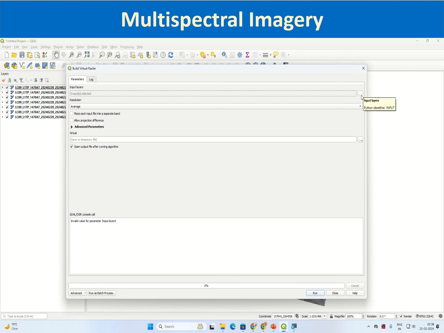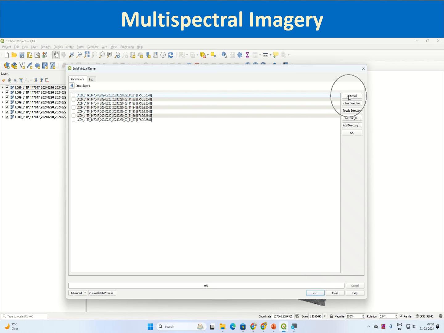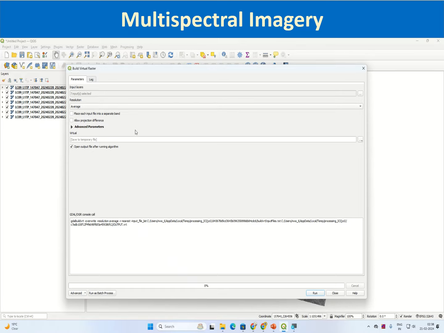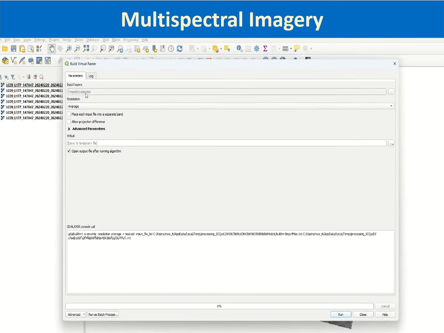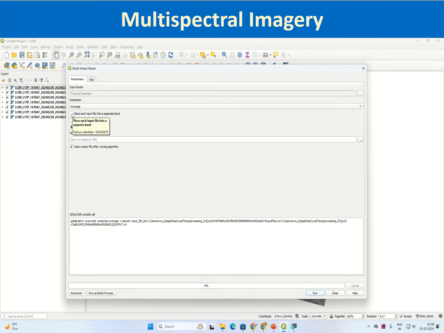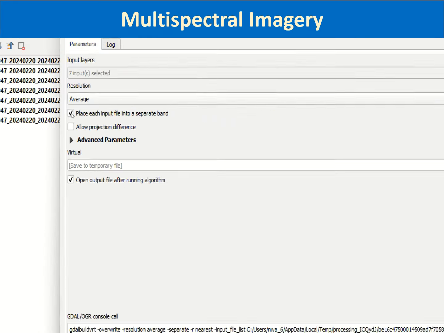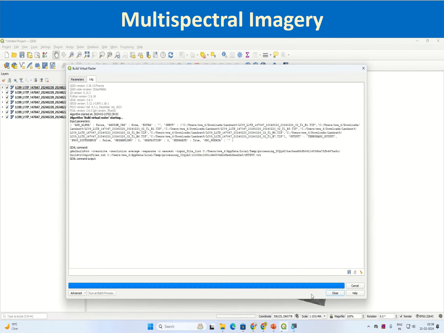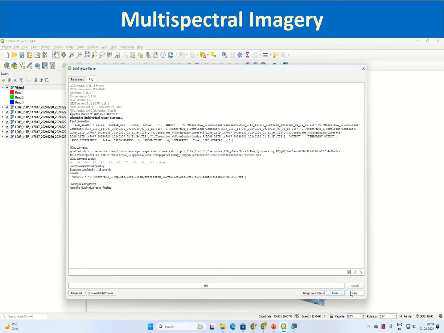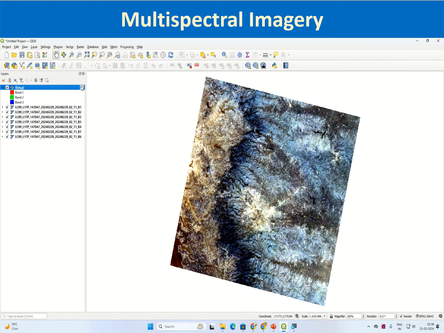Now you can click on input layers and select all 7 bands, and then go back. So 7 inputs have been selected, and then you check this option of place each input file into a separate band, and now you click on run. So it will create a virtual raster, a temporary layer, as you can see, has been created.